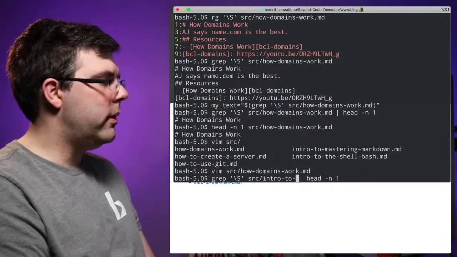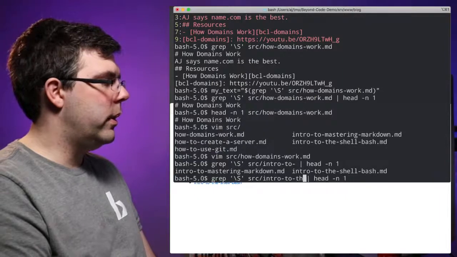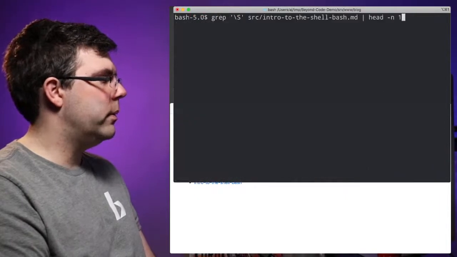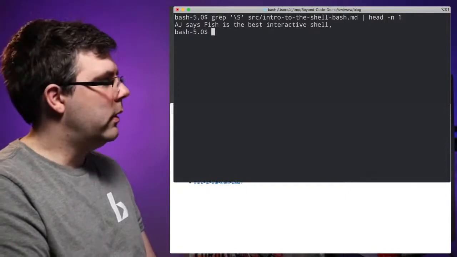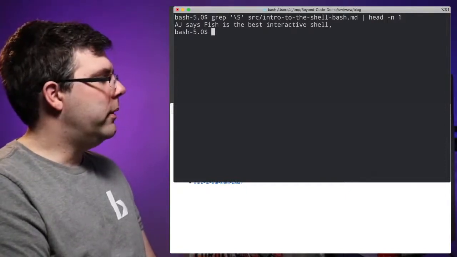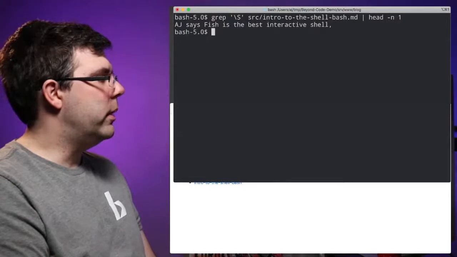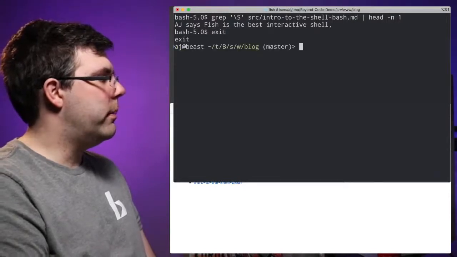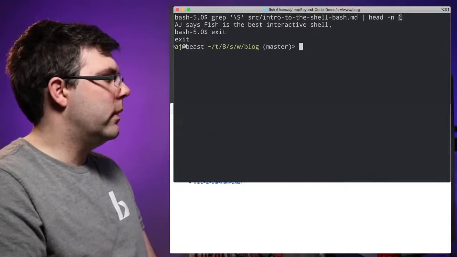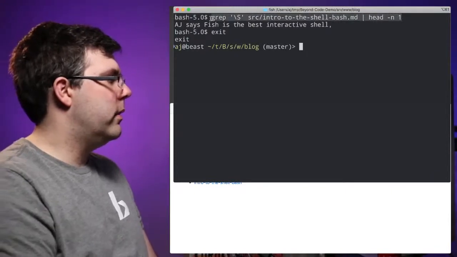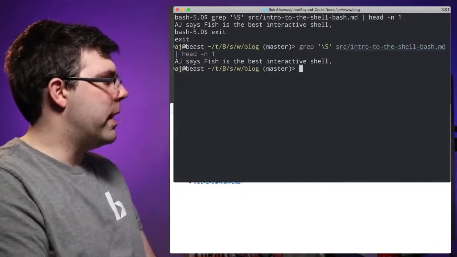But let's pick one of the ones that doesn't have a title. So intro to the shell. Oops. I hate working without colors. Ugh, bash. But this actually we could do in fish. I'm going to skip back to fish so we can get some color in here again. And then I'll switch over to bash when we need bash again.